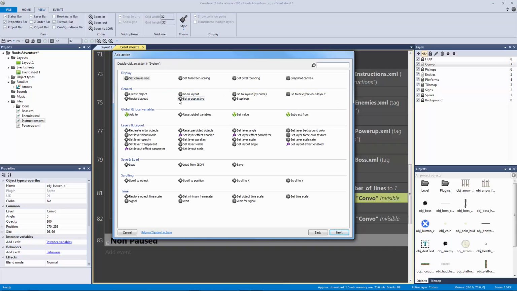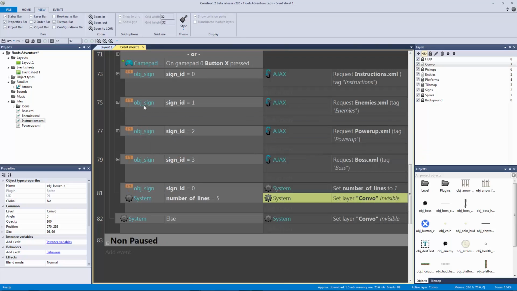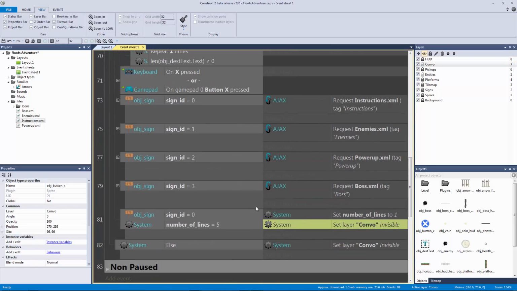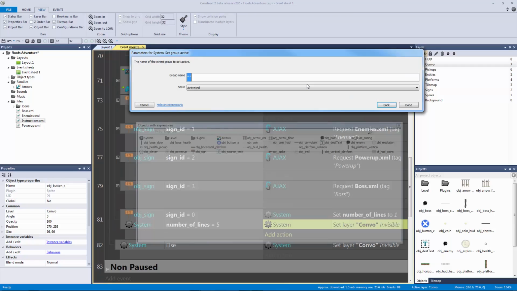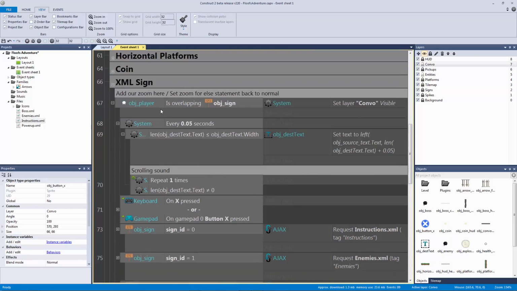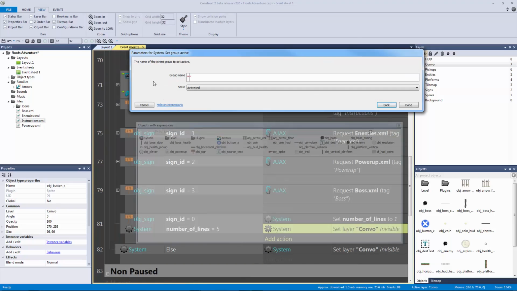We're going to say system group active, and this is going to be called XML dialog, I believe I called it. I guess I didn't call it XML dialog. I called it XML sign. Let's go system group active XML sign, and let's set it to deactivated. Sign is invalid value for a sign XML space sign. That should be the group that we need to set to be.